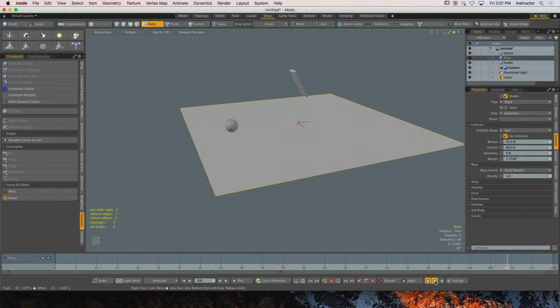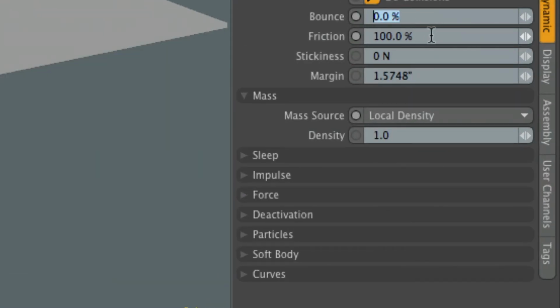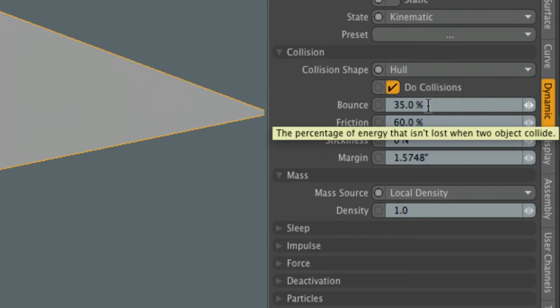Okay? Now, let's return to the ball for a second and look at its dynamic properties. All right, so it's not bouncy. It's got a high amount of friction on it. Stickiness we'll come back to here in a second. That actually speaks to the relationship that this object is going to have with another object. Talk about that here in a minute. But let's go to the ground plane and look at its dynamic properties. So I just selected my ground plane, and you can see that we have the exact same properties.